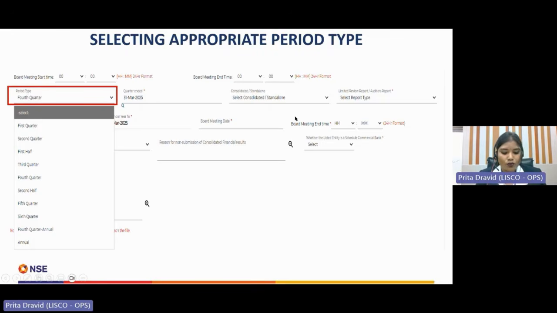Further, the company can scroll down to fill all the mandatory details like board meeting start date, board meeting start time, and board meeting end time in 24 hours format. Then all the main board listed companies shall select the period type as first quarter, second quarter, third quarter, or fourth quarter from the drop-down list.